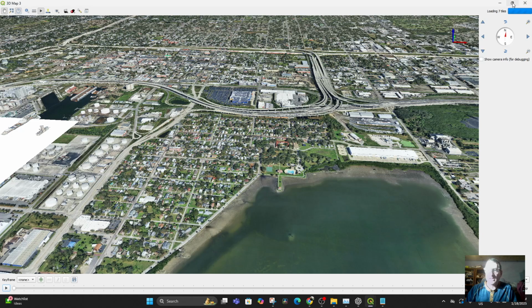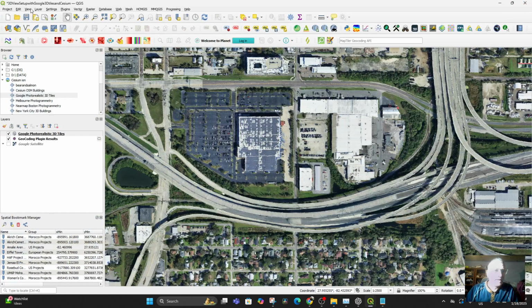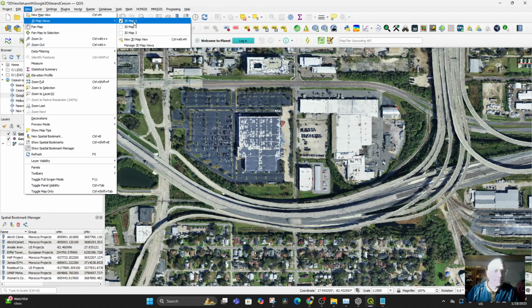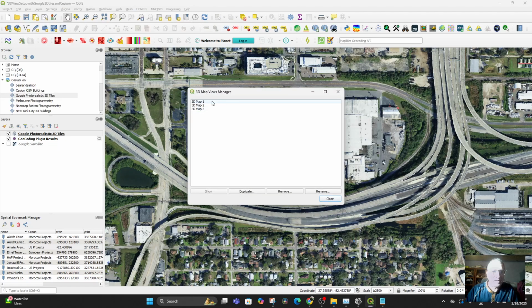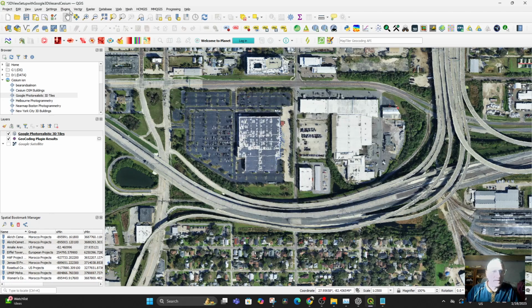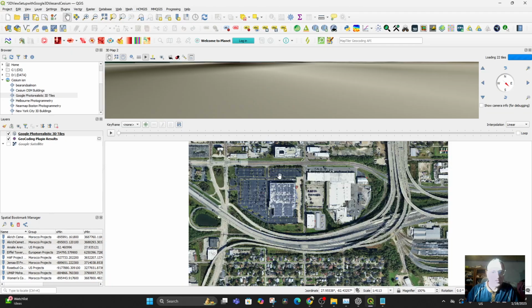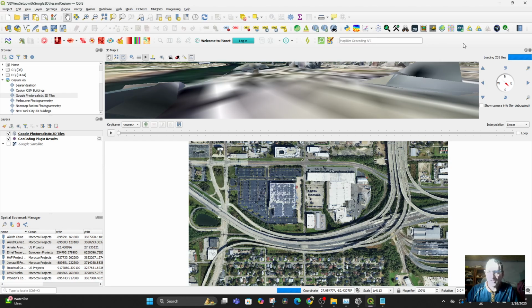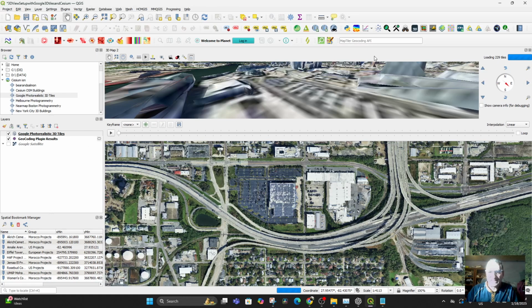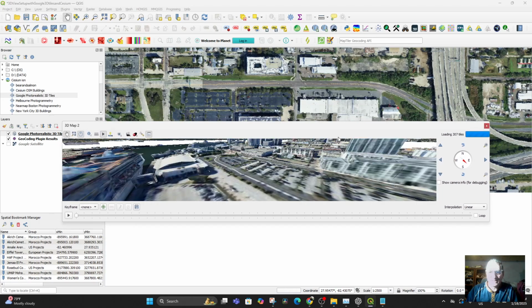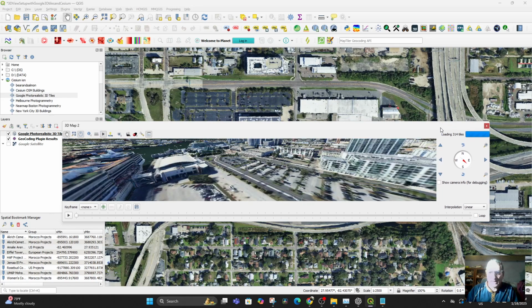But that's because that is a new view. If you look at view, map views, I have 3 of them, and I may want to manage them and get rid of this one here, move it, and see what number 2 looks like. If I go to view, map view number 2 and turn that on, that's the one that was docked. I'm trying to undock it here. There we go.